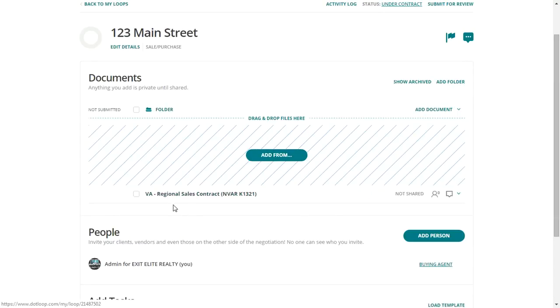Now, our newly added document should be bold. Double check, make sure that your newly added document is here, because if it isn't, you might need to repeat that step and re-upload it.